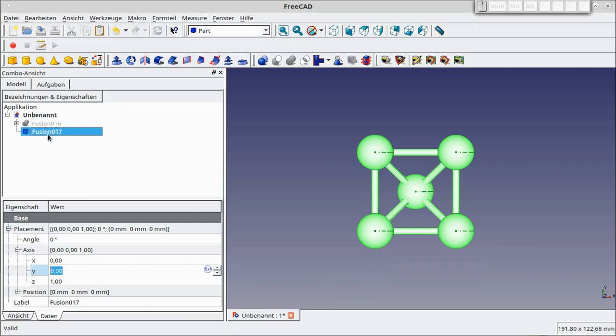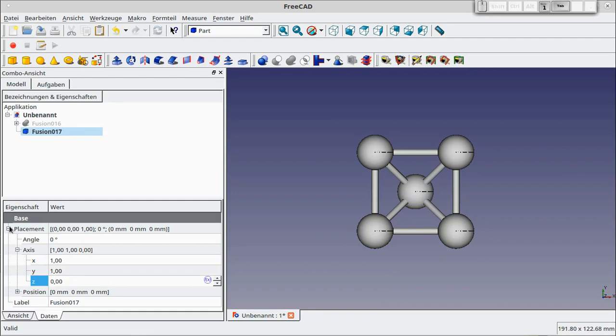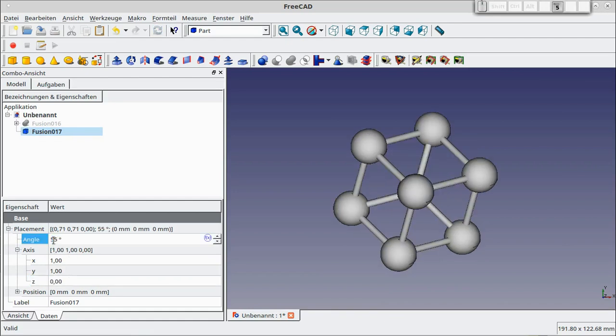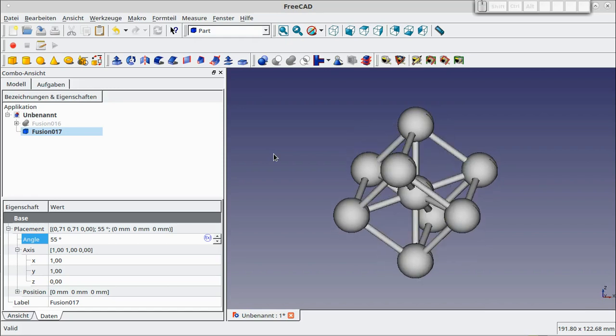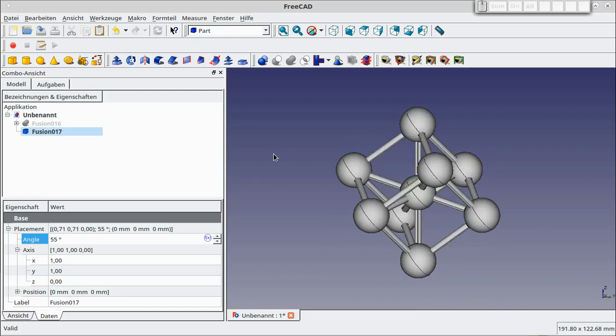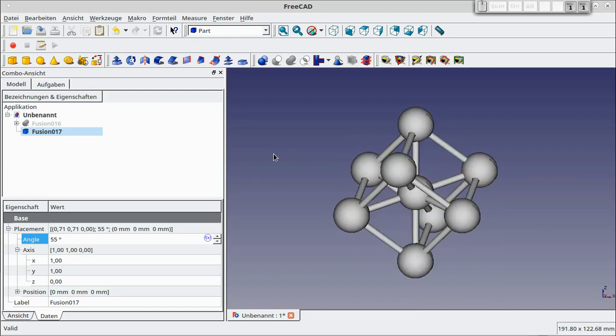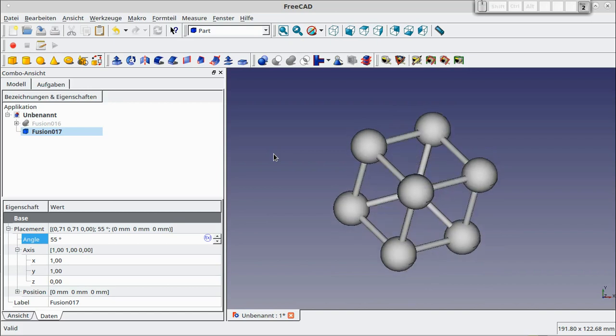Okay, now this should be rotated by the same values as these connections, 1, 1, 0 with 55 degrees, and it looks good. Okay, this is how the Atomium has the molecule standing on the lower sphere. Below the lower sphere, there is an entrance building, but before we do this, I rotate this thing so these both spheres have the correct direction.